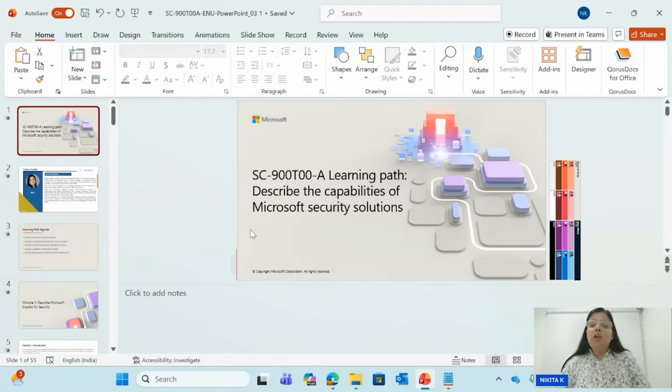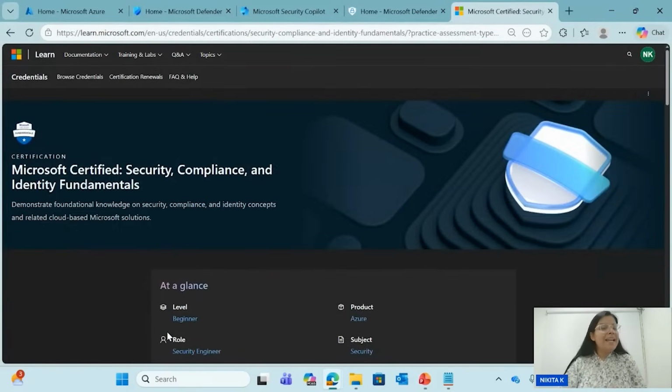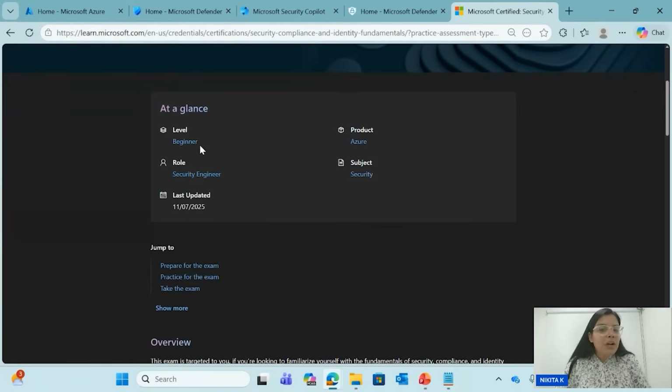Today we will be focusing on module number 3, but before moving on to module number 3, let me give you an idea what this SC-900 course is all about. When I say SC-900, it's all about the security fundamentals. If you're working in the AI domain or the data domain, and you want to leverage your career in security, the best option is to go with SC-900. It's a beginner level course where you will be studying the Azure product.